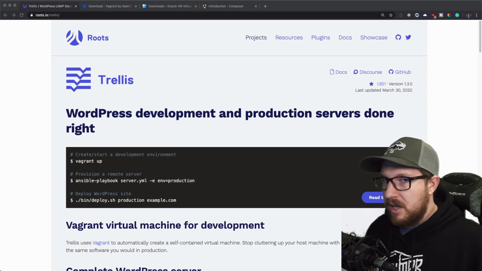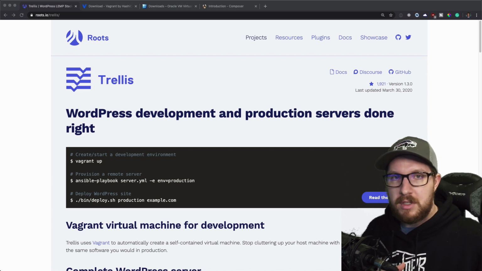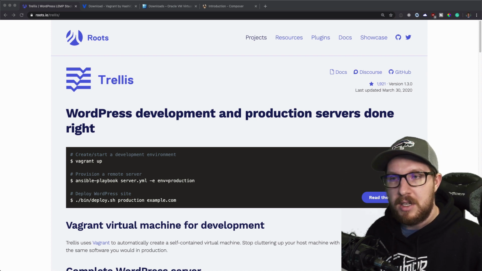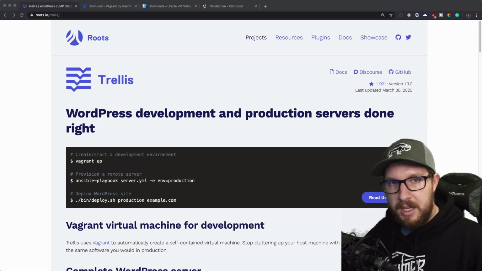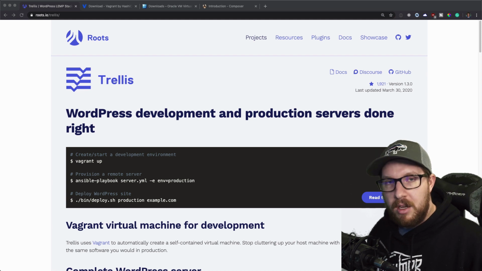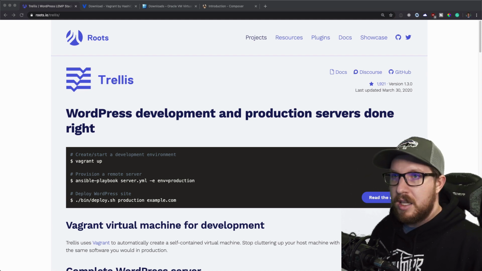We're not going to be diving into everything. There's a lot here. And so what we're going to be doing is we're just going to be setting up the necessary pieces to have a local environment and a production environment that will pull from a GitHub repository, and it will be an exact replica of what's on our local machine. So let's jump right into it.